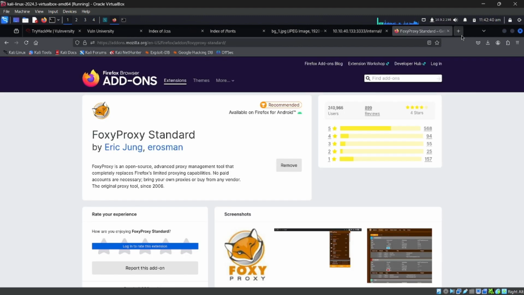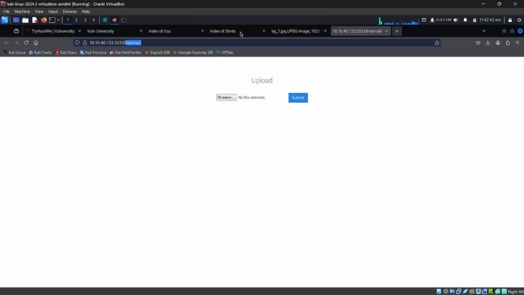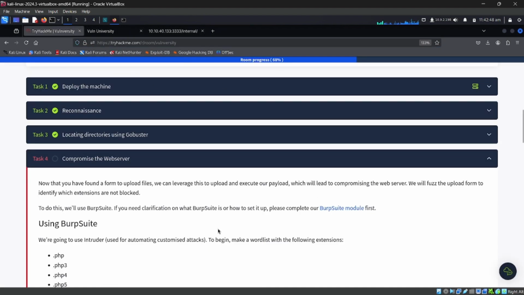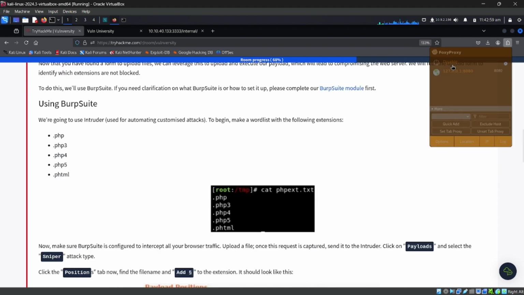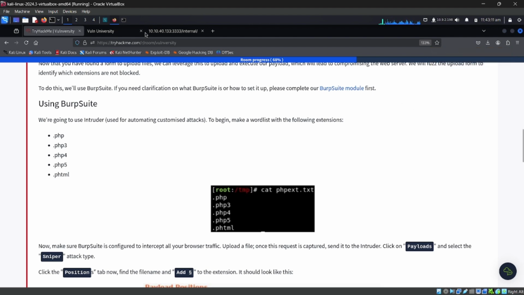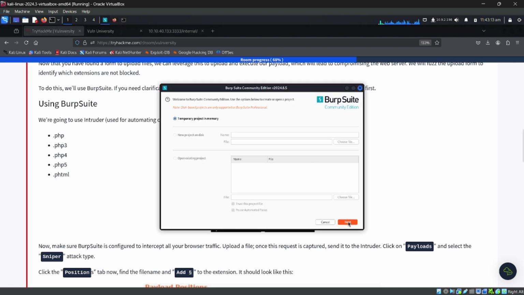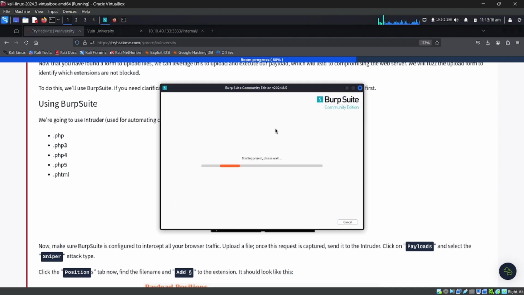After configuring FoxyProxy, you can close these useless tabs. Next we have to perform this. After adding those options, you can see 127.0.0.1 and port 8080 here. You have to enable this, open Burp Suite, click the next button and click the start button.